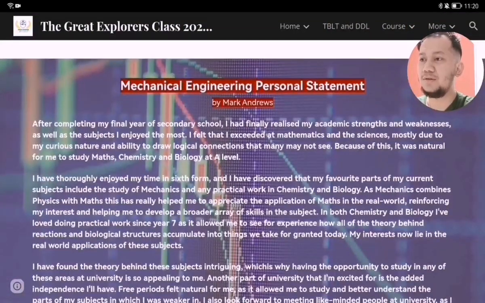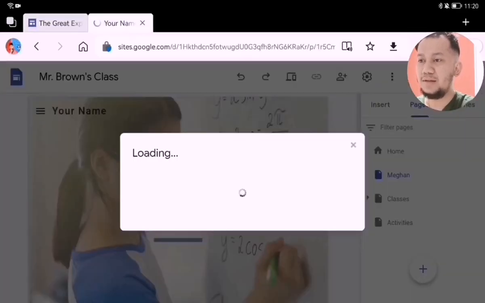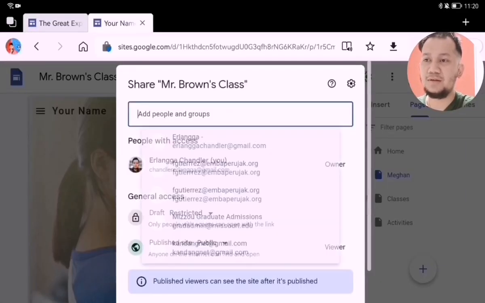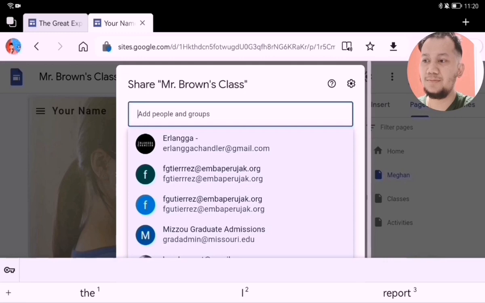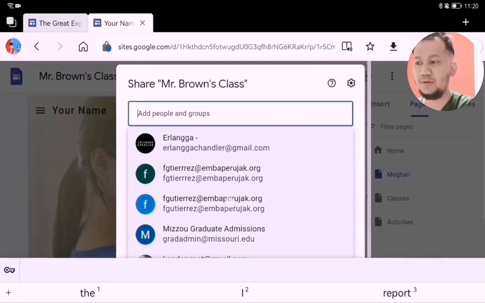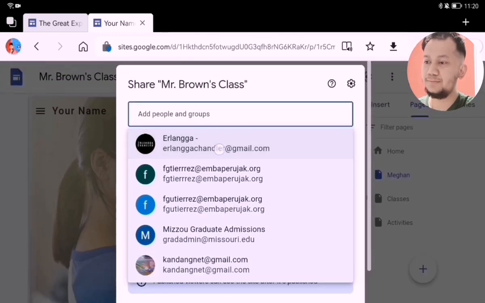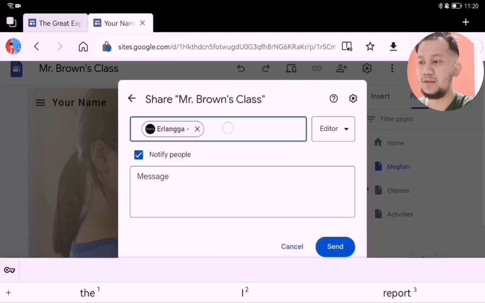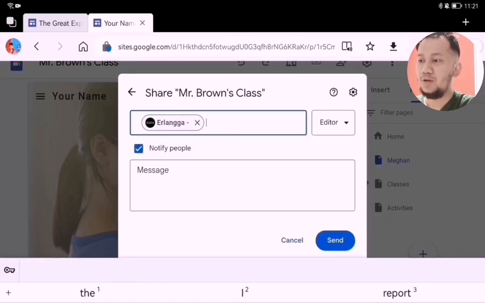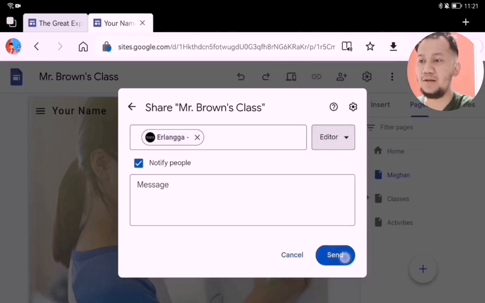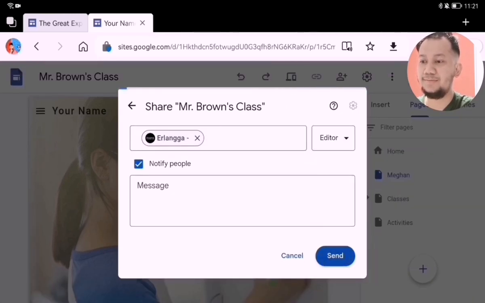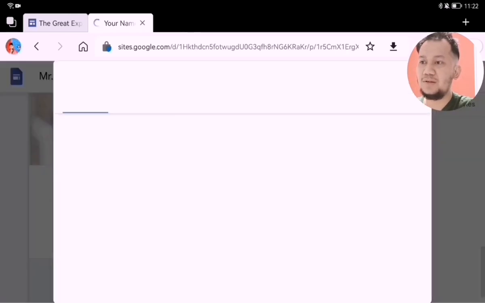And how can students edit this Google Site? It's easy. You can click share with others, then change the restriction to anyone with the link, public site. And then, for example, this is your student's email. Then click editor and send. As a student, you will have the access. Don't worry about losing your work, because it will be saved automatically in Drive.